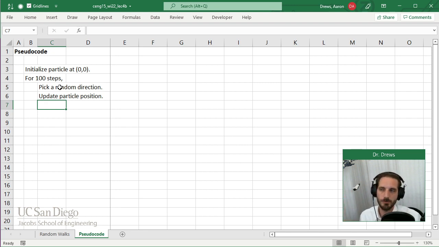In pseudocode, there are different ways that you can say, okay, I'm done with that iteration. I'm going to use the keyword end because that's the word that we use in MATLAB to say, okay, I'm done with that loop. You don't have to keep going through that loop anymore. And then the last thing that we want to do is plot position.